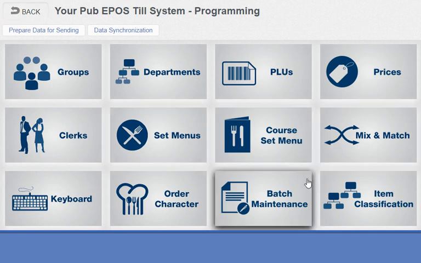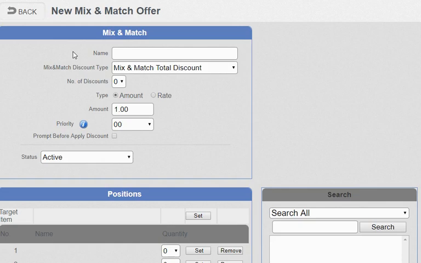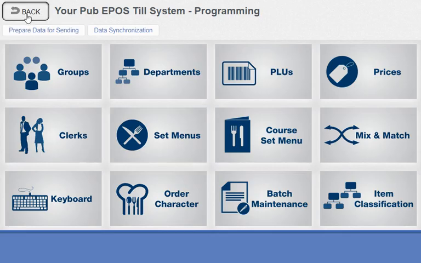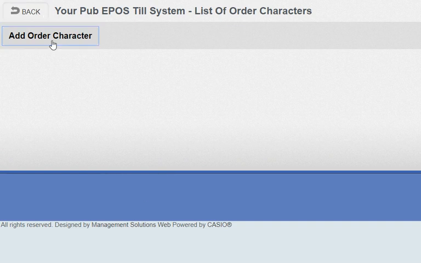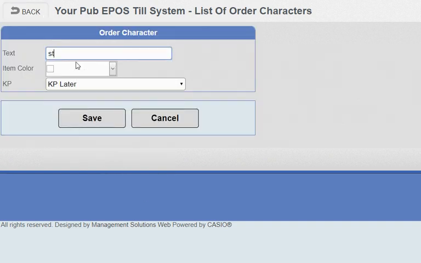We also do stuff like mix and match, so in this case, free shots for a set amount. It can be anything you like though. So we can fully customize it there. We also do stuff with order character. So some pubs like this. This is a bit more restaurant-y now. So this is where we can do starters, mains, and desserts.